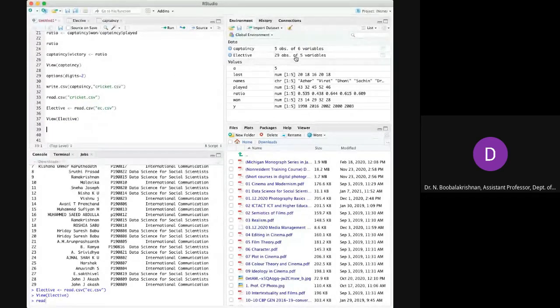See the right side of the environment window, 29 observations of 5 variables. What are those 5 variables? Elective, timestamp is one of the variables, email address, your name, register number, and the elective course you wish to choose.